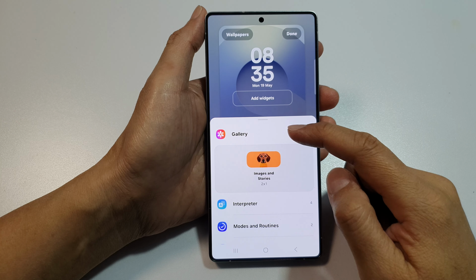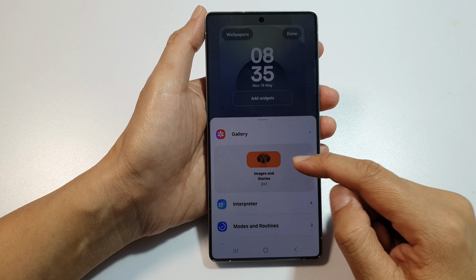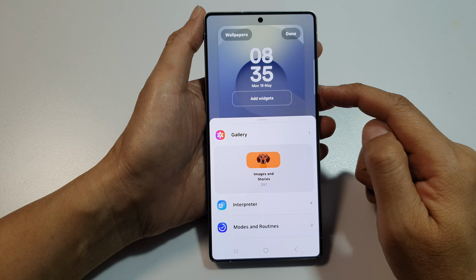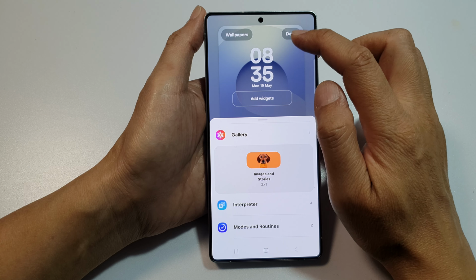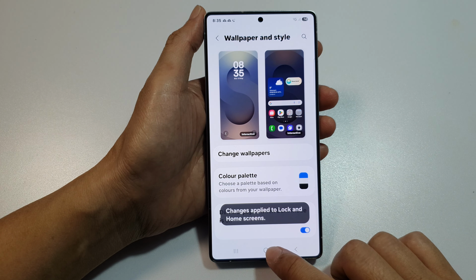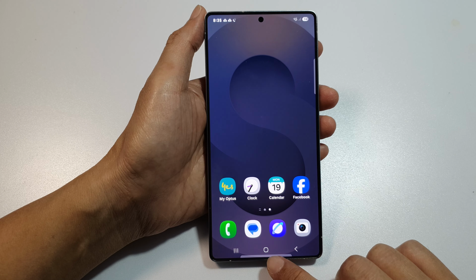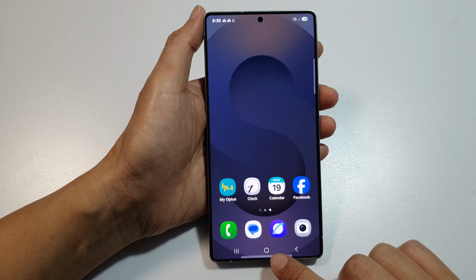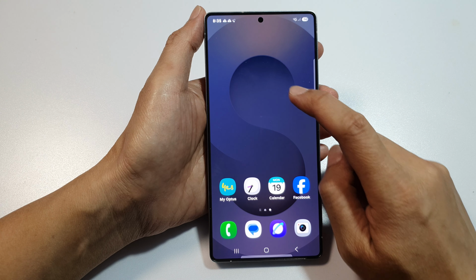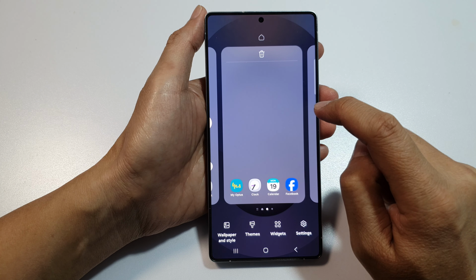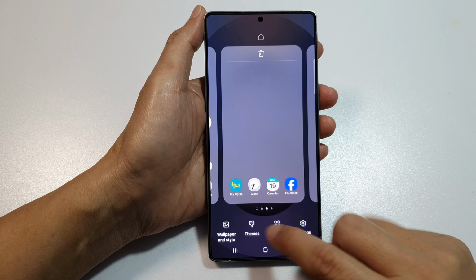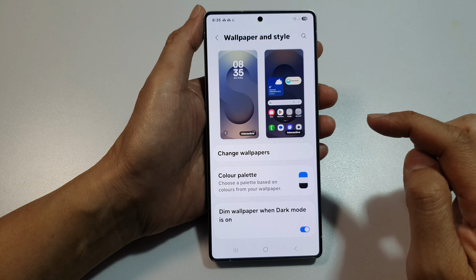How to add the gallery, images, and stories widget to the lock screen on the Samsung Galaxy S25, S25 Plus, and S25 Ultra. First, tap on the home button to return back to the home screen. Then from the home screen, touch and hold. Next, go down and then tap on wallpaper and style.